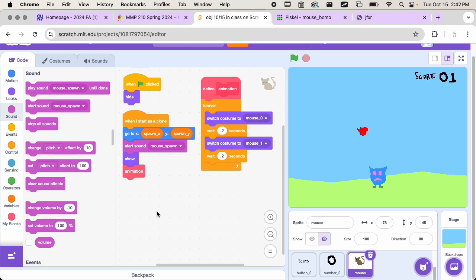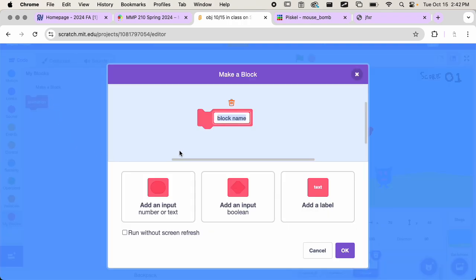Okay, so there's one other part of my mouse component, which is when it hits the player. So we'll add in another one of these blocks. When I start as a clone, we'll make a new block, and we'll call this player collision.